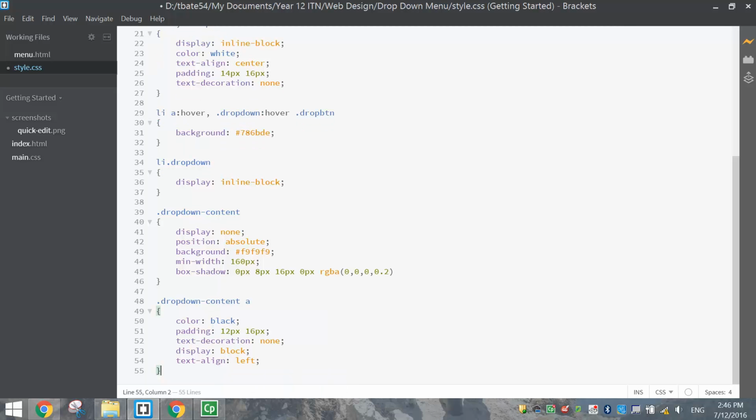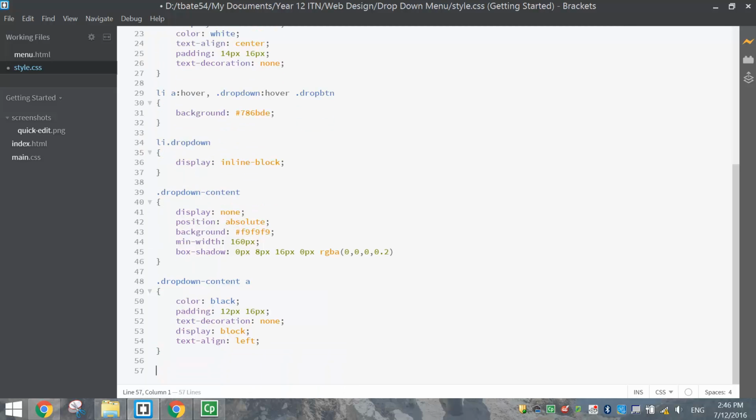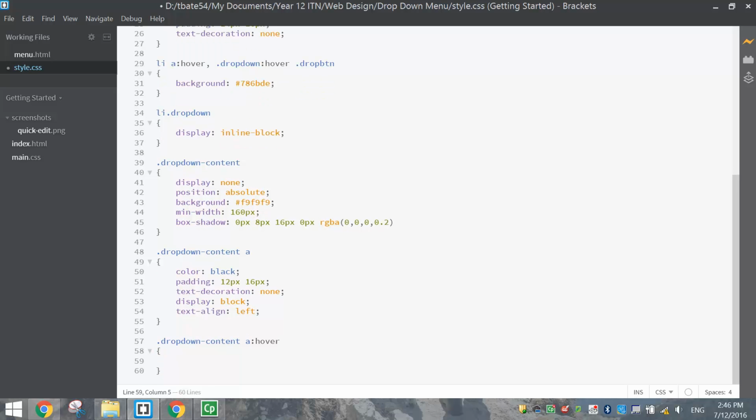All right, so that's that section done. Now to make our drop-down menu actually appear, we've just got to put in dot drop-down dash content. Content. I keep putting an S on that for some reason. And we're going to write A colon hover. So when we hover over these links, what's going to happen? We're going to change the background color. So just set your background to D7D2FF, semicolon.